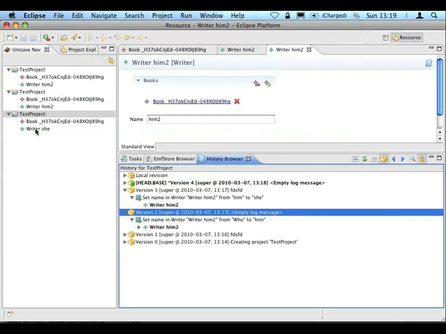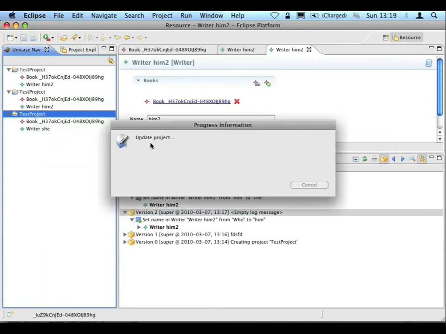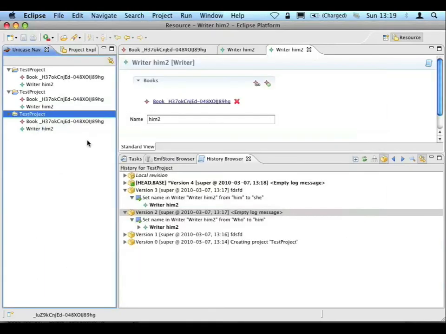So you can see it's a project where the writer is still called she, and if I update again to the head revision, then it's called him too. So basically all the versions that you ever committed to the repository are available, and you can browse them here in the history browser, check out a specific version, and of course all the calls used for that are also in the Workspace API that you can just use programmatically.